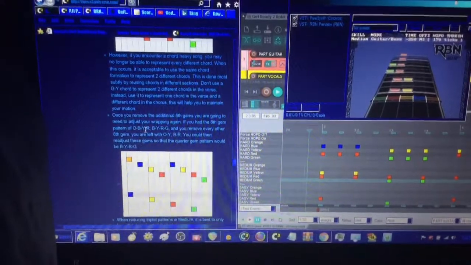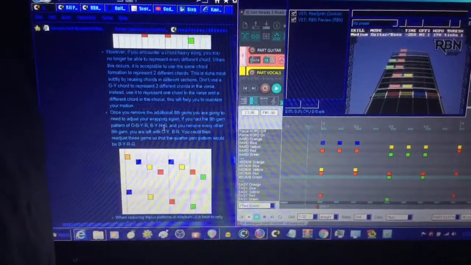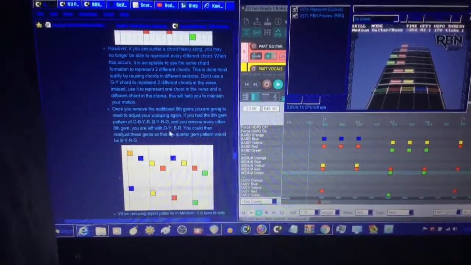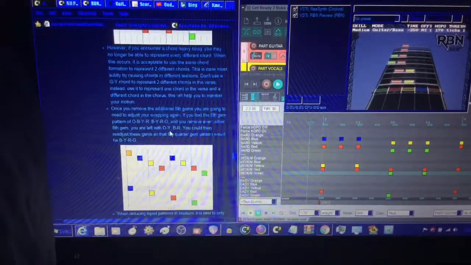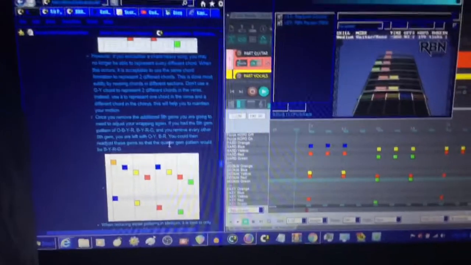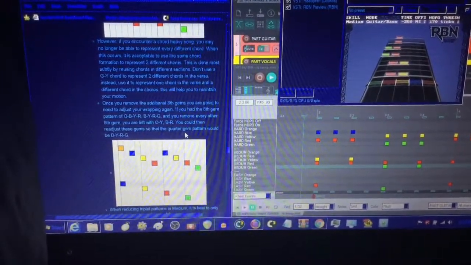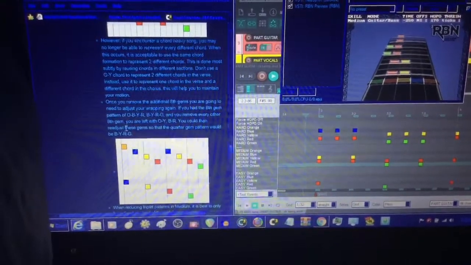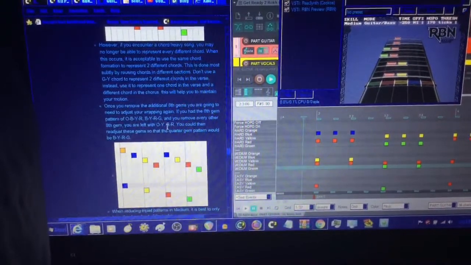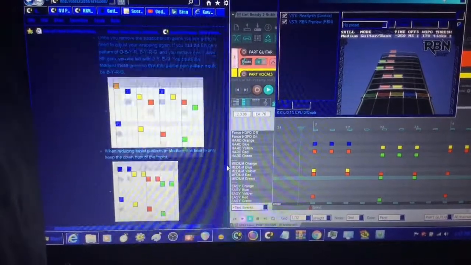So yeah, orange, blue, yellow, red, blue, yellow, red, green, and if you remove every other 8th gem, you are left with orange, yellow, blue, red. You should then readjust these gems so that the quarter gem pattern would be blue, yellow, red, green. So if it's in this order, then try moving them down one row.